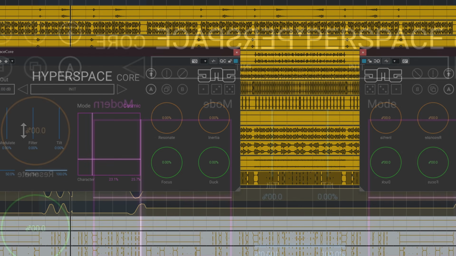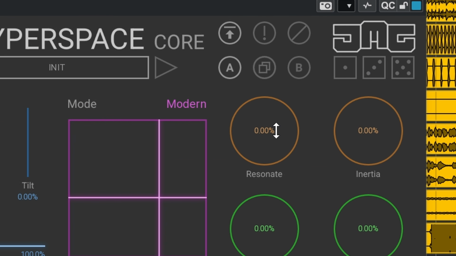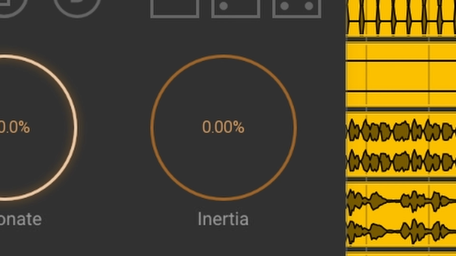Resonate is cool, it generates metallic sounding resonances in the reverb. Inertia will extend the tail of the reverb even more. With this you can get into soundscapes and drone type of sounds.